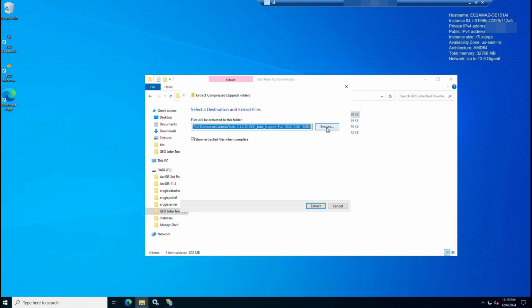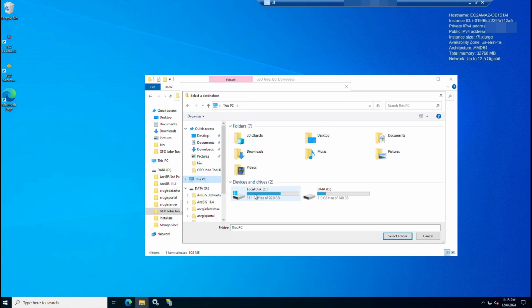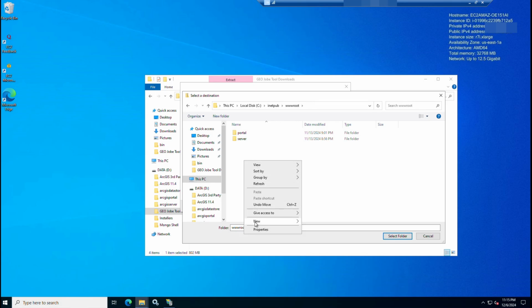We will begin by extracting the admin tools zip file that was provided to you by Jobe and downloaded to your computer. When selecting a location to unzip, create a new folder within wwwroot. This is usually found in C:\inetpub\wwwroot. We recommend naming this folder Admin Tools without the version number to make it easy to update later.